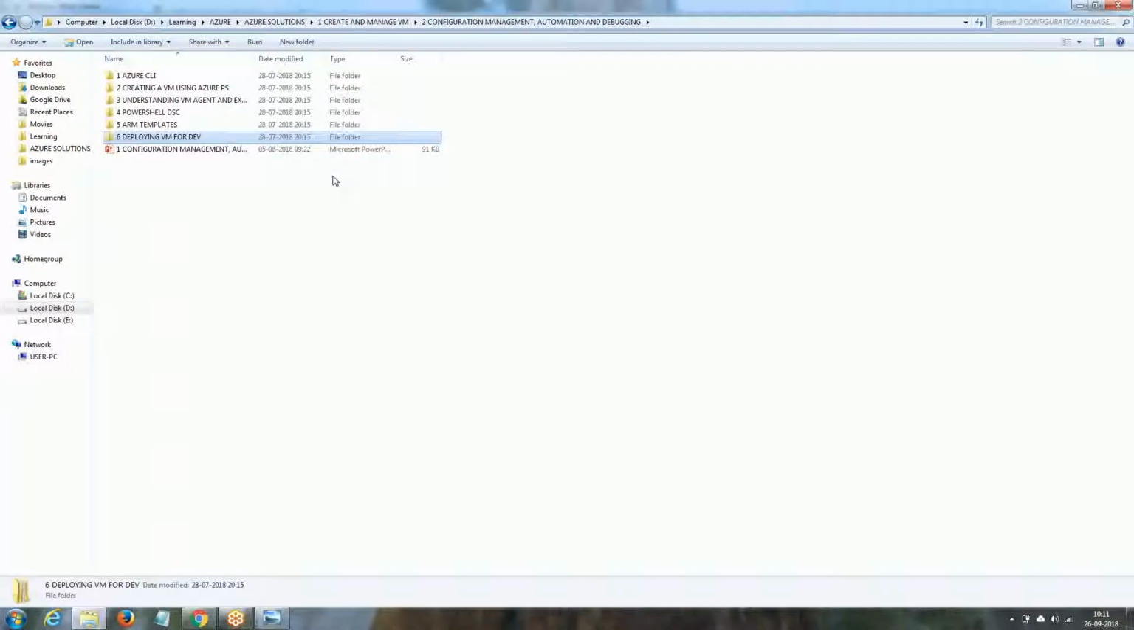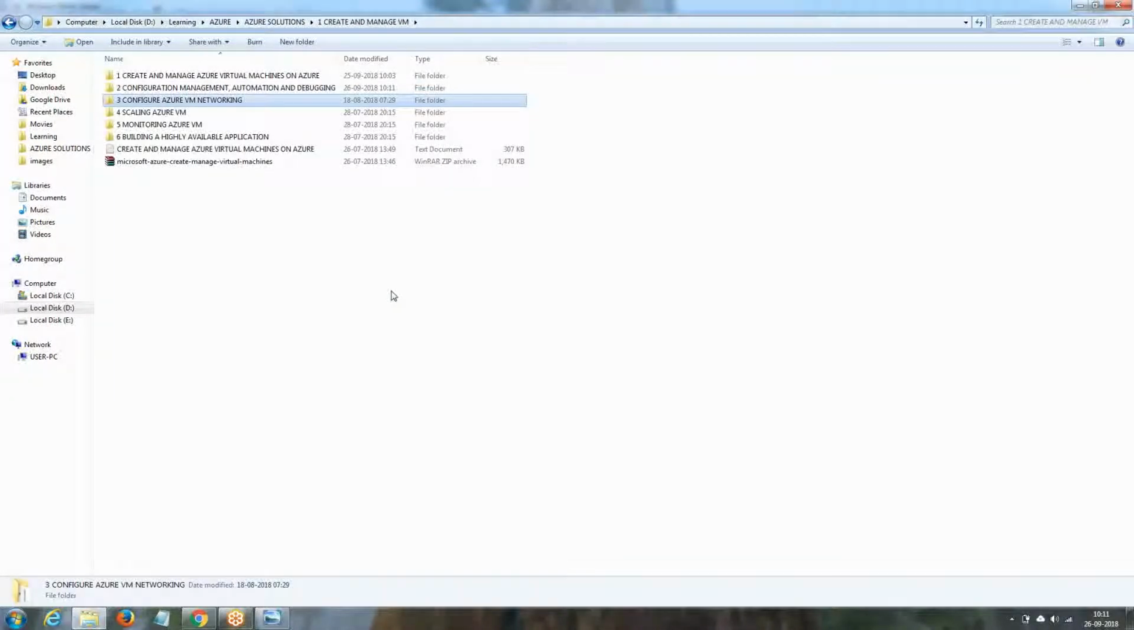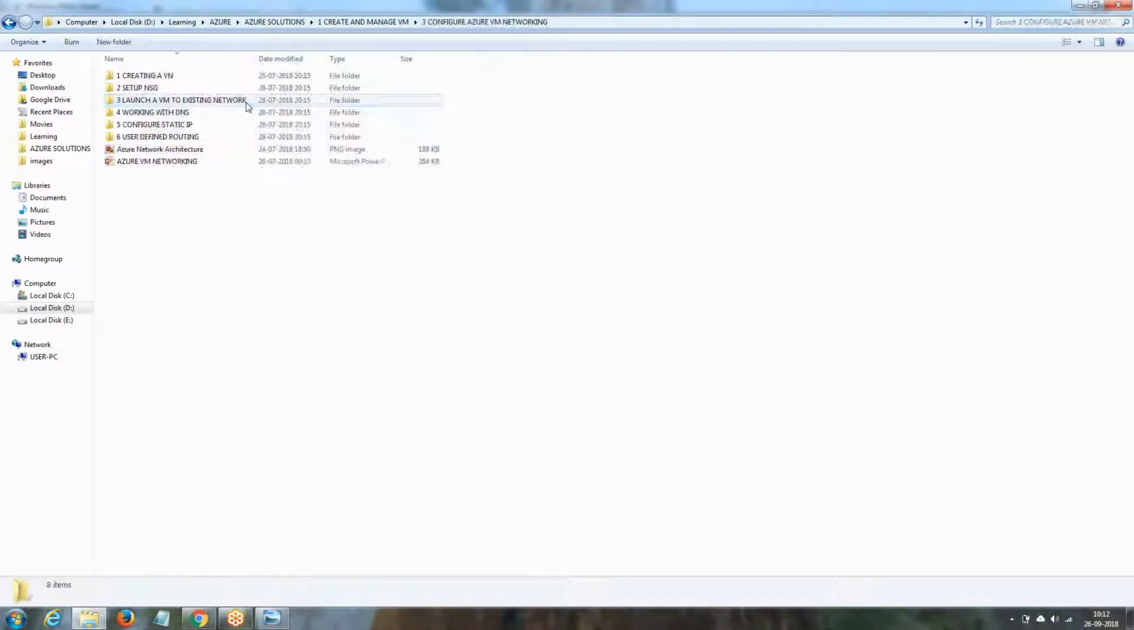Next class we will go into networking, which is a bit more interesting because it is actually used in your virtual machine, and whenever you create a virtual machine, you will definitely put it in a network. We'll see how to set up a network security group, how to launch a virtual machine into an existing network, how to work a little bit with DNS, how to make the IP static, and a little bit of network security and user defined routing.